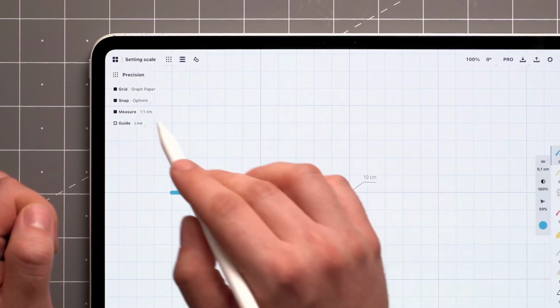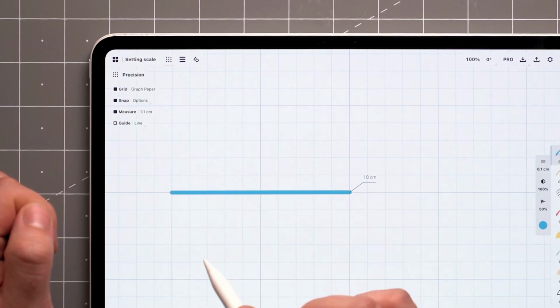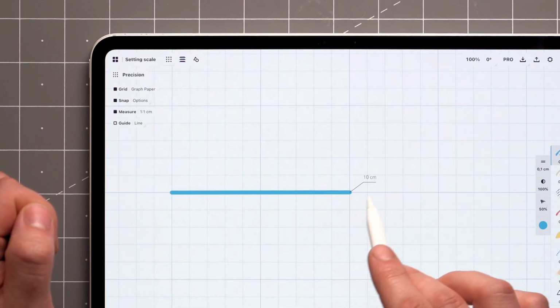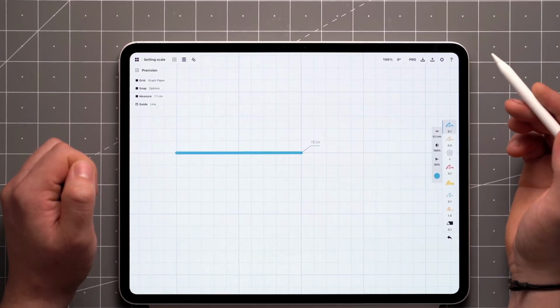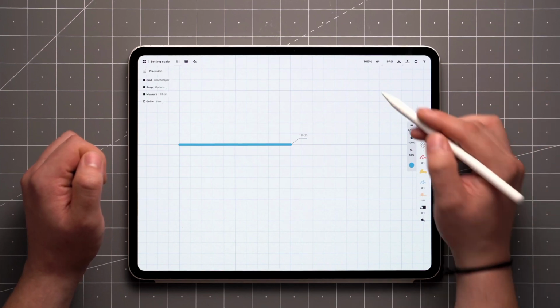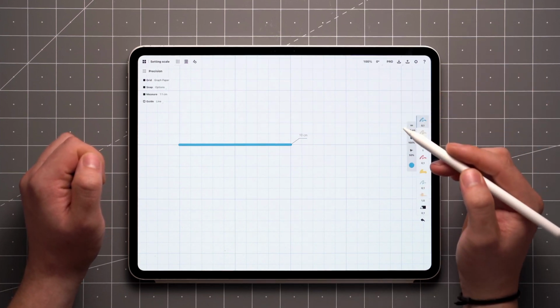Next to the word measure, you can see the current scale, which defaults to 1:1. This means that when I draw a 10-centimeter line on screen, it will be displayed as 10 centimeters. And this is true to life, as long as the zoom level is set to 100%.